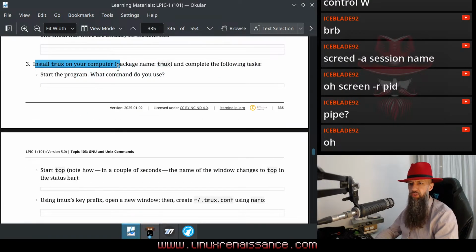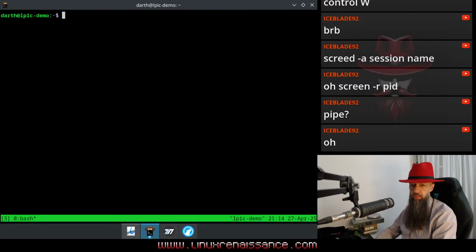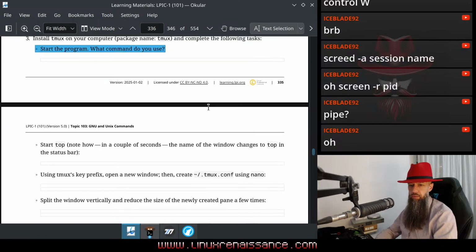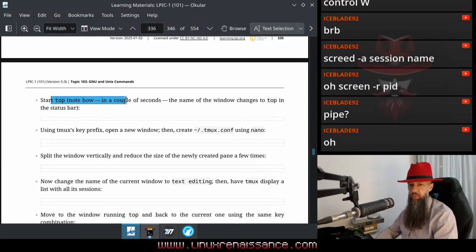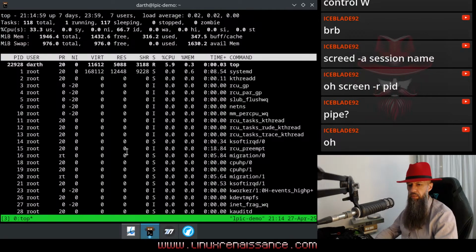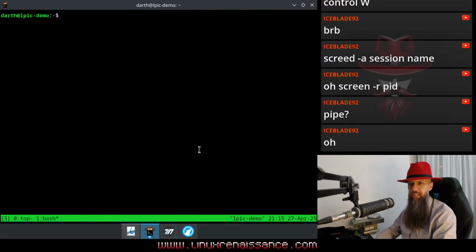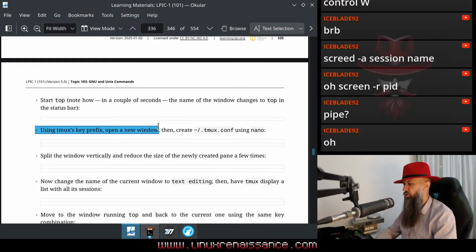Install tmux on computer then and complete the following task. Start the program. What command do you use? tmux. Start top. Note how in a couple of seconds the name of the window changes to top in the status bar. Yeah, it did. Using tmux's key prefix, open a new window. Control B, C for a new window. You can join me, Iceblade, if you want.